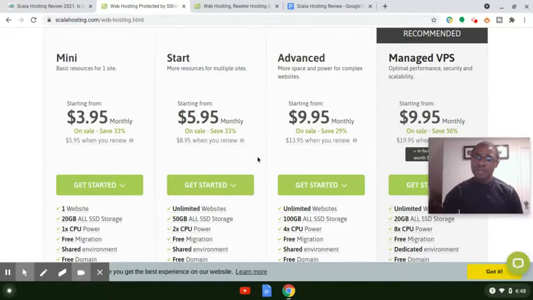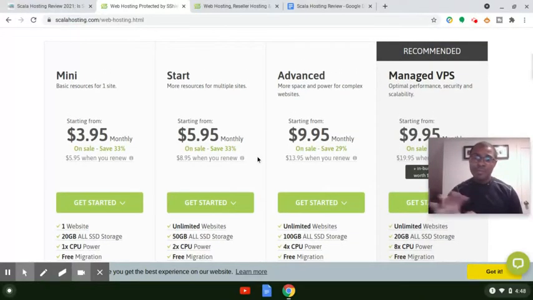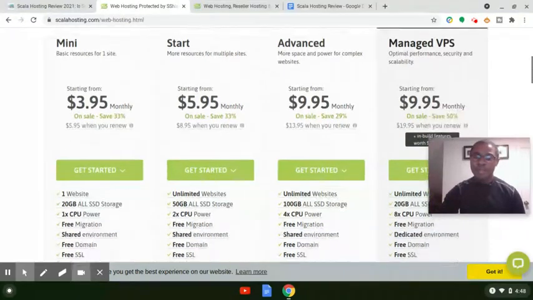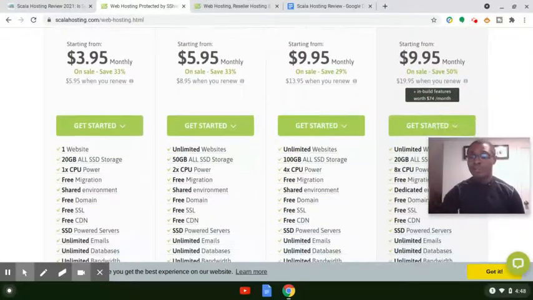But again, if you're a beginner and you've never created a website before, you don't need to manage VPS right now. I highly recommend that if you just want to do one website, go with the Mini plan. But if you're doing affiliate marketing, network marketing, or you have several projects online that you need to accomplish within the next few months or years, I highly, highly recommend going with the Start or the Advanced plan. Both of these plans, guys, will allow you to create unlimited websites online.